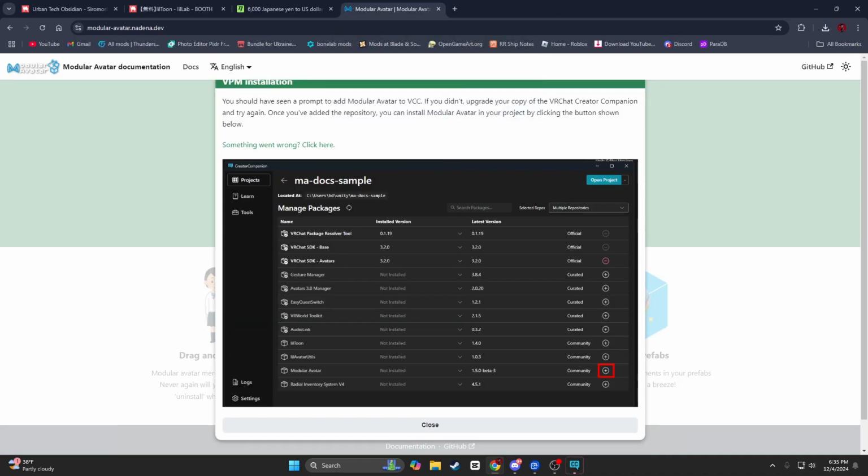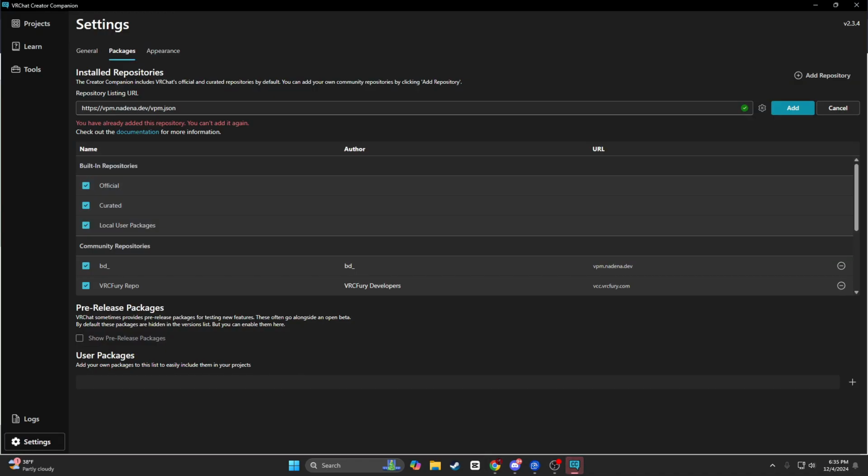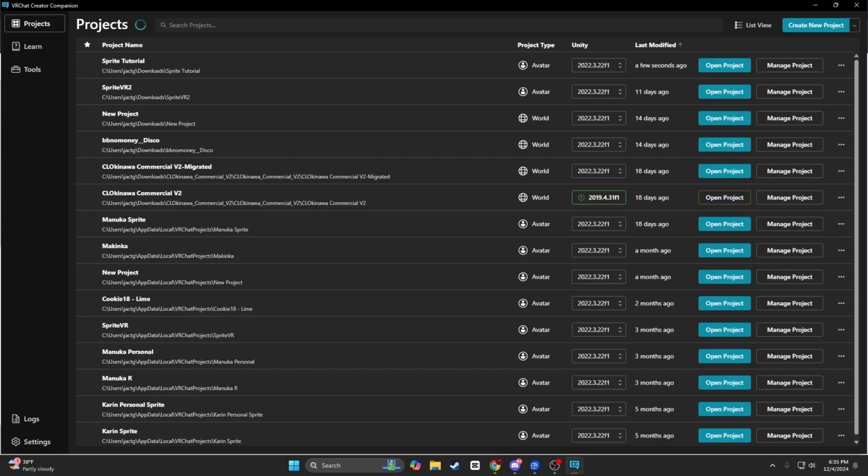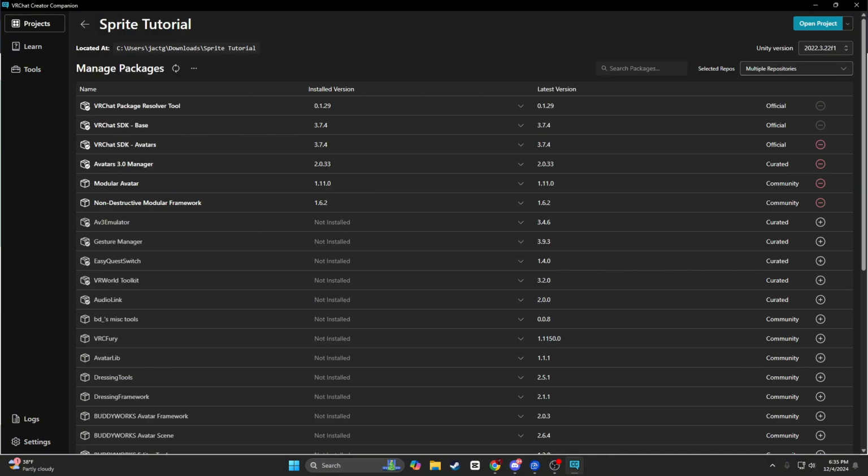You're going to allow it to open Creator Companion, and you're going to see that you can add a repository here. All you're going to do is press add, and it's going to add it for you. Now, I already have it, so I'm not going to re-add it, but I'm going to go back to projects, manage project, and inside you're going to see Modular Avatar, and you're going to press the plus button, and it's going to add it to your project.